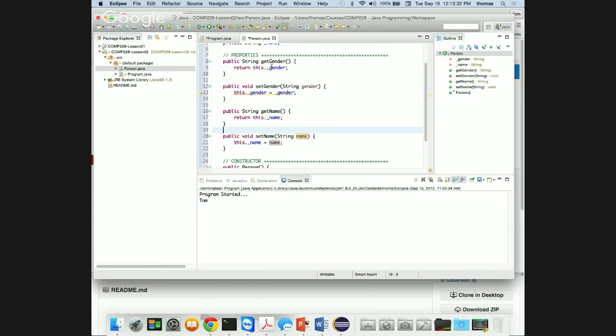So all I'm doing is creating my getters and setters. I just did it manually. I've renamed them a little bit, right? And that's all I've done. And this is wrong. It should be gender with a G.